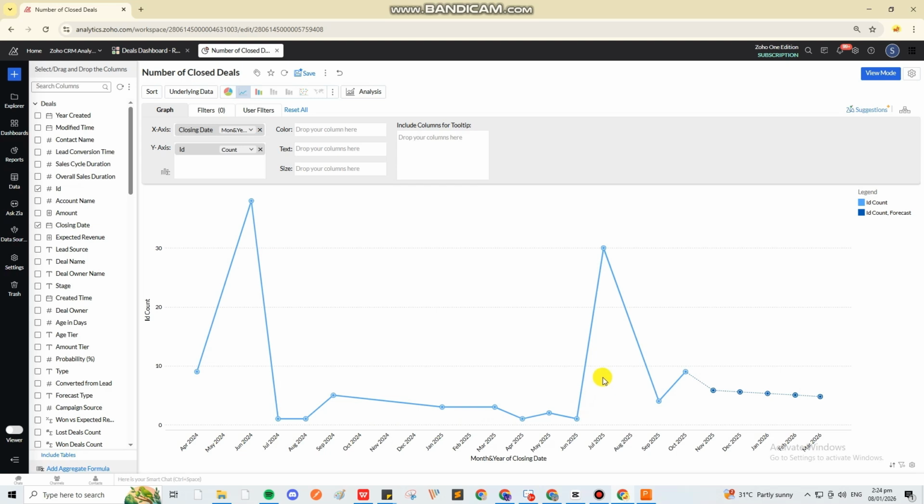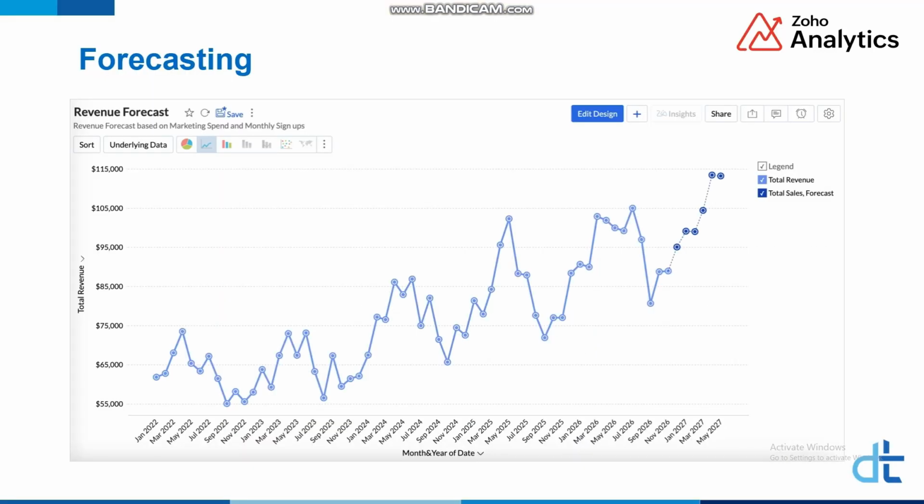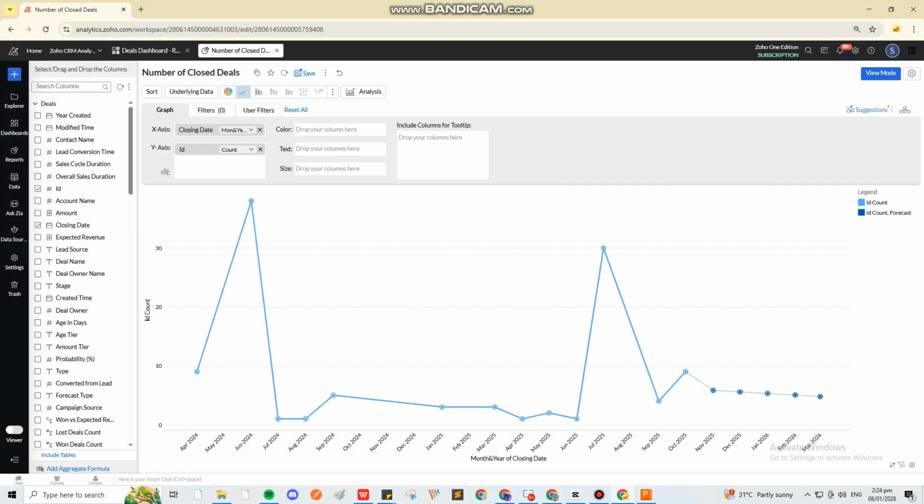So what's really useful is that forecasting actually works alongside filters and segmentation. So for example, I can forecast revenue just for large deals or only for a specific region or deal owner, giving me much more targeted predictions. So once you are happy with the forecast that you have created, the final thing that you will do is to save your report. So you just have to click on the save button, and if you want, you can also add this specific report to your dashboard. Now this way, stakeholders can easily track both the current performance and future projections in just one place.